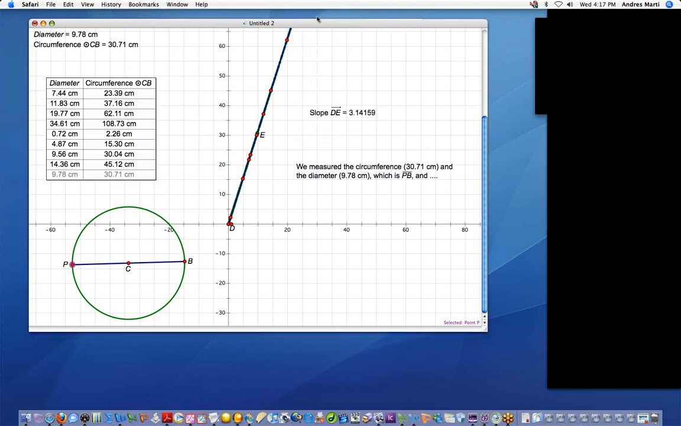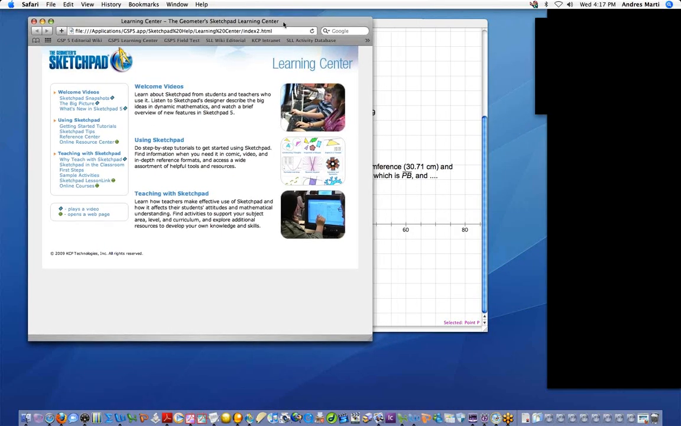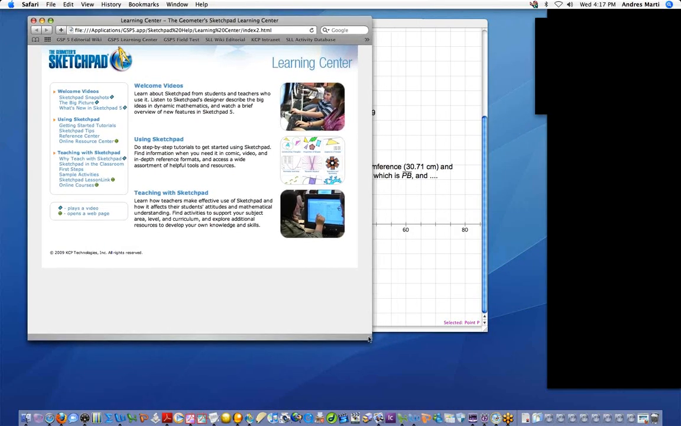The Learning Center is a resource that we put a tremendous amount of time and energy and expertise into in order to support people who are new to Sketchpad. And so I want you to know about it because it is something that is actually built into the software. It's not even online. When you download Sketchpad 5, the Learning Center comes with it. And all you need to do is access it to get to all of this information that's in here.